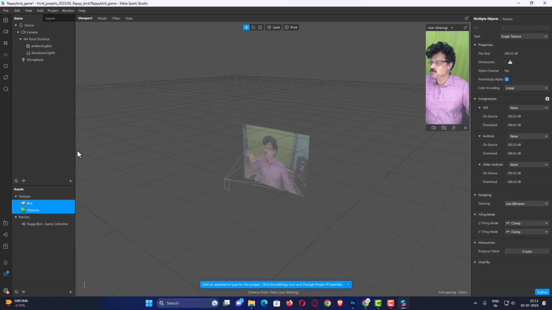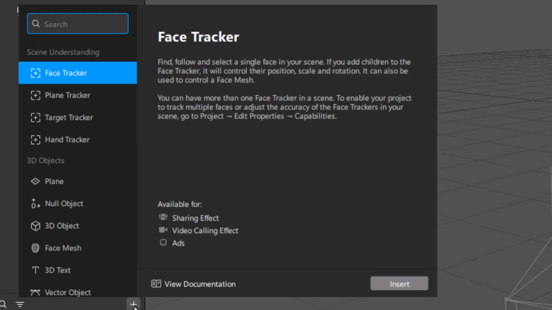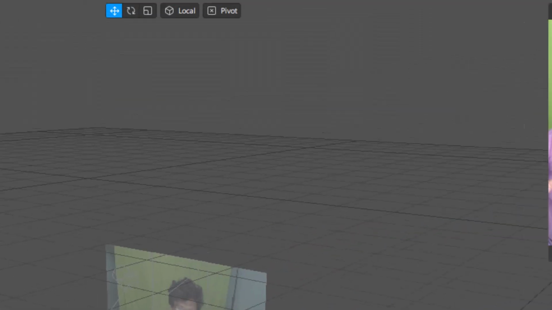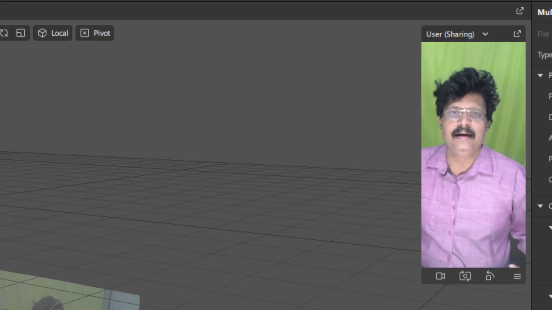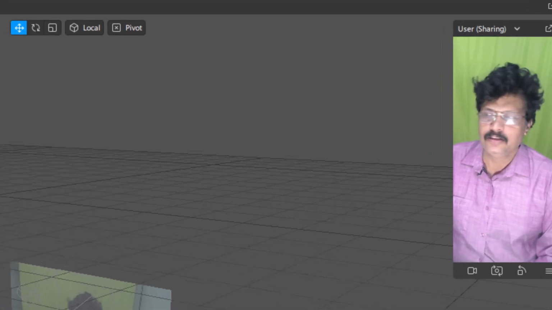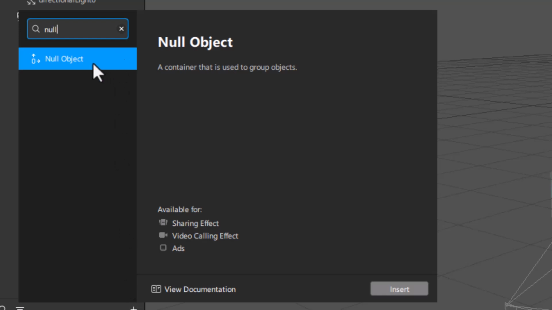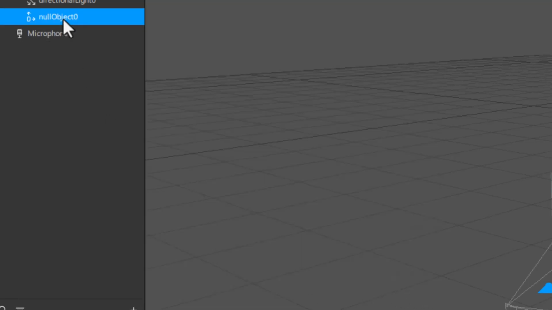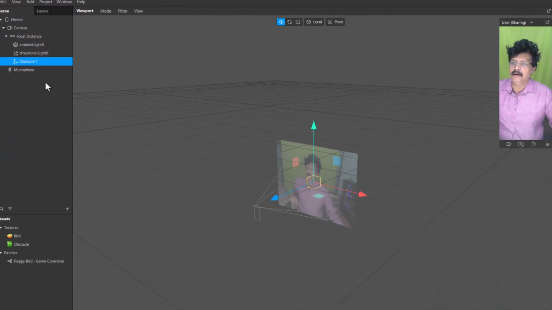Now the next thing is to start building the game. I am going to click on this plus icon here, and I am going to start by adding an empty object. If you have used Blender, you might be familiar that we used to use an empty object. An empty object is an empty container in which we are going to place the object. To create an empty object, I have to type null, and you get this null object. Click insert, double click it, and I am going to name this obstacle1.